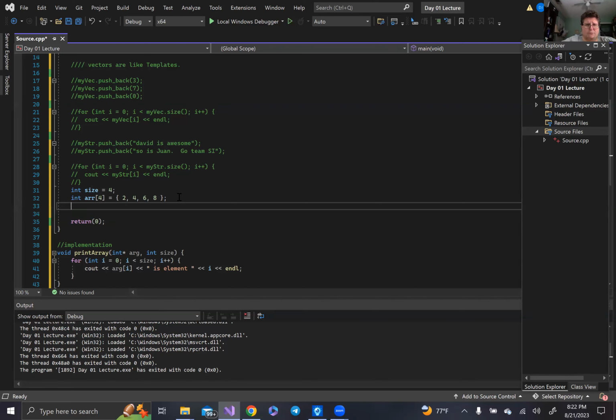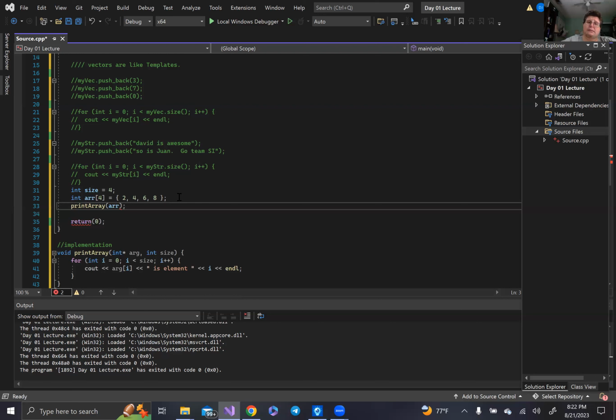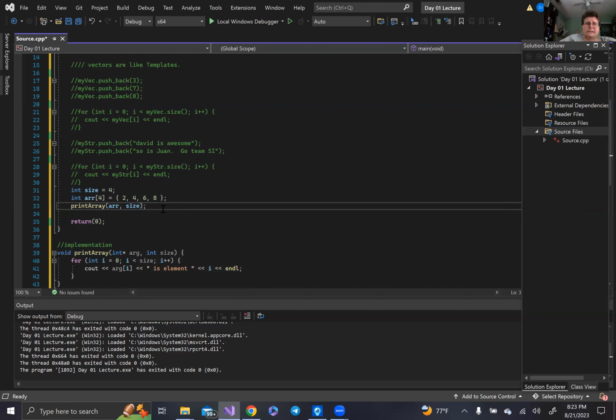So I want to pass an array, or I want to pass it as a pointer. Print array. The name of the array was a pointer, right? So all I gotta do is just pass it. Oh, it takes a size too. And I already declared it. Let's see if that works. Because remember, the name of the array is a pointer to the array. So we're telling the print array function that it needs to take in a pointer. And then we pass the size of it.